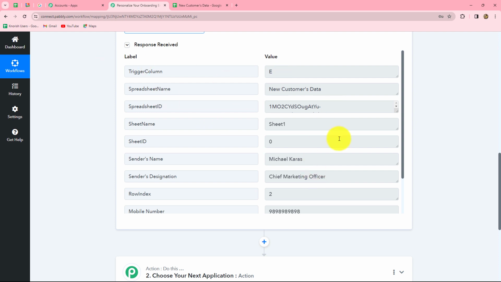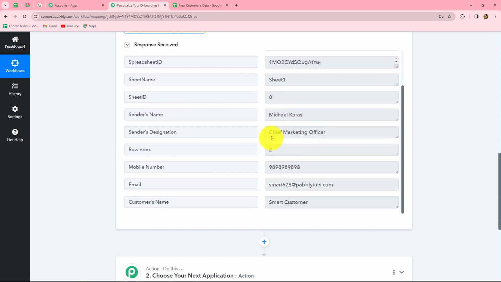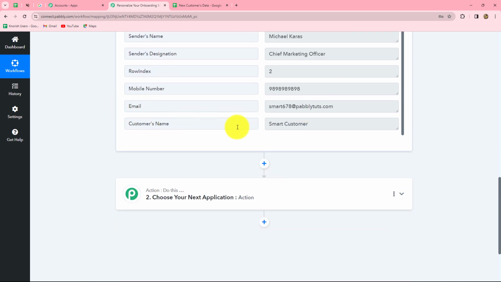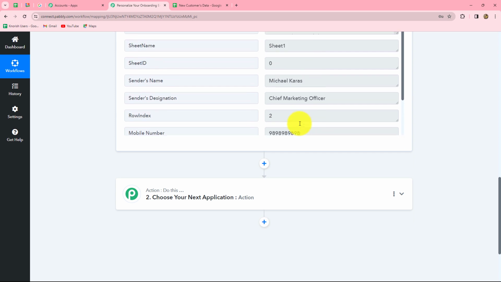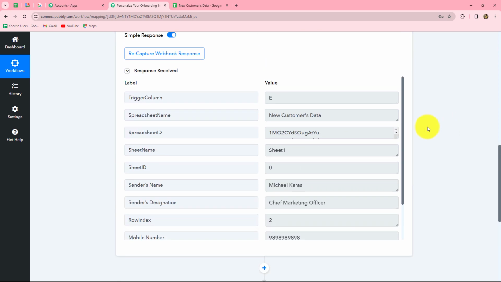Here we can find that we have already received the response. In the response, we have received all the details of the spreadsheet: the trigger column which we have selected, that is E, spreadsheet name, new customers data, spreadsheet ID, sheet name, sheet ID, sender's name Michael Karras, sender's designation Chief Marketing Officer, row index, mobile number of the customer, email and customer's name. Okay, so because we have received this response, that means our connection between Google Sheets and Pabbly Connect is successful.